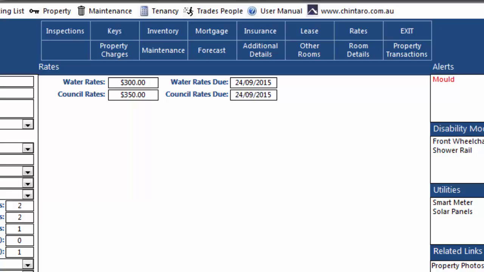The property charges function will be covered after we complete the session where we look at tenancies. The maintenance and forecast functions will be covered in the session on maintenance. The other rooms and additional detail functions here are forms that aren't used often and are not going to be covered in this session.